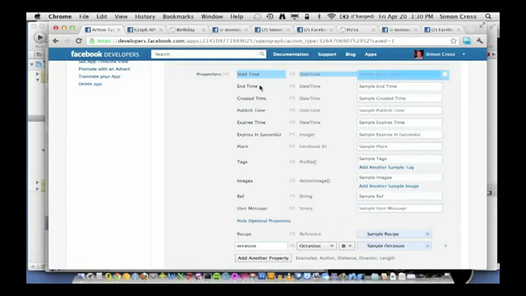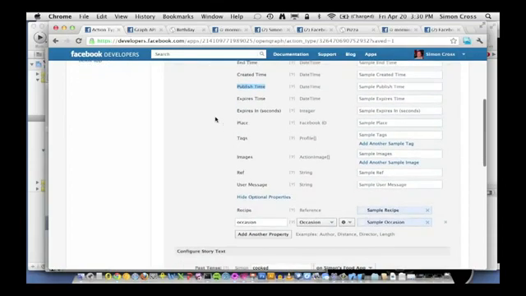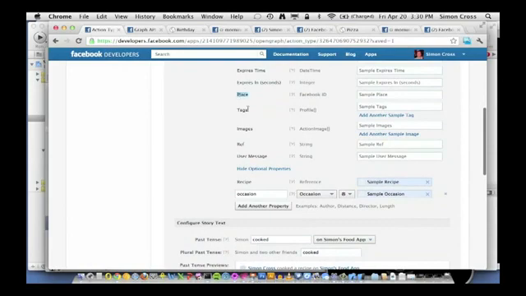And the difference between the start time and the end time is how we do present tense versus past tense. Is watching, was watching. Is cooking, was cooking. Publish time is when you publish the action to Facebook. And then there are these new properties here. So we have place, tags, images we've already used, and user message. So let's go through a few of these.